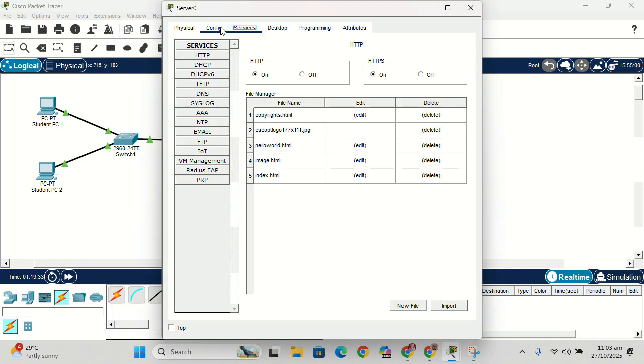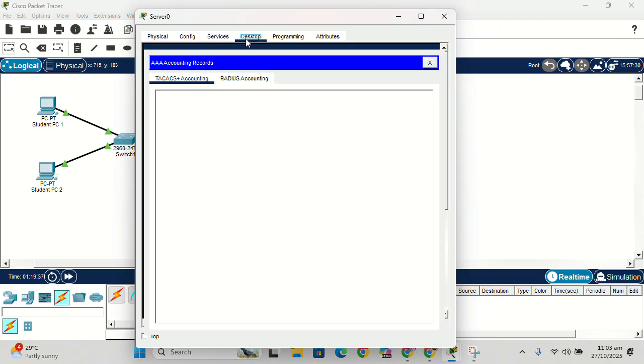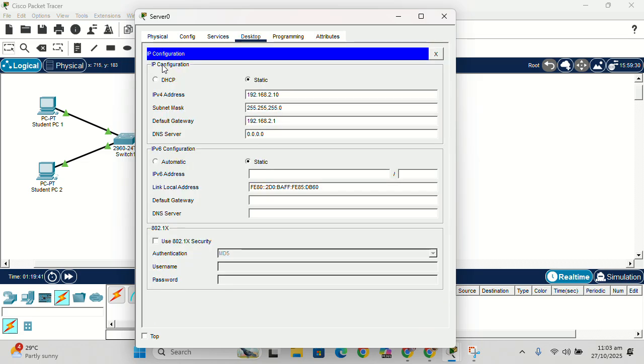The server should have its own IP address. So what I did was go to Desktop, then IP Configuration, and set its IP address to 192.168.2.10. This will be the DNS server that I will set on the PC, because it is the server's IP address. And this is the default gateway, 192.168.2.1.